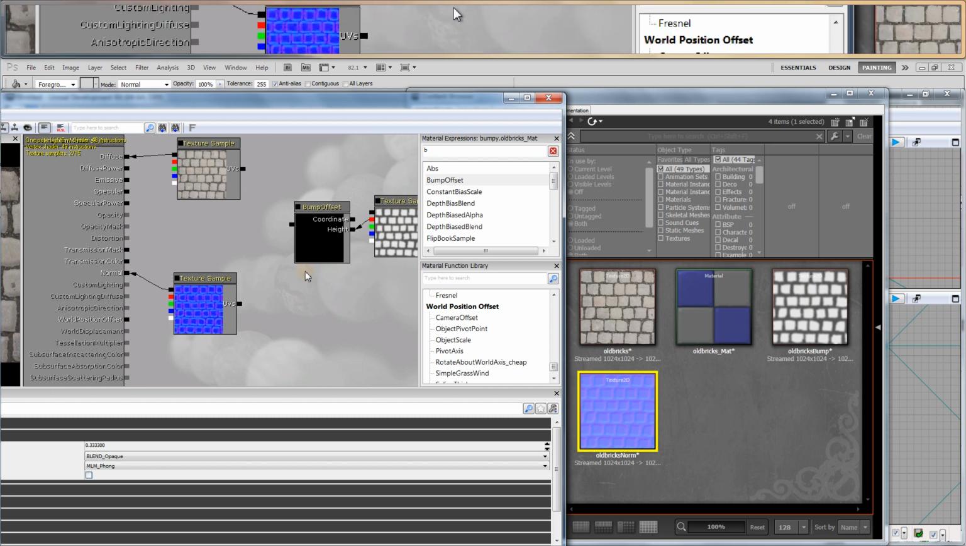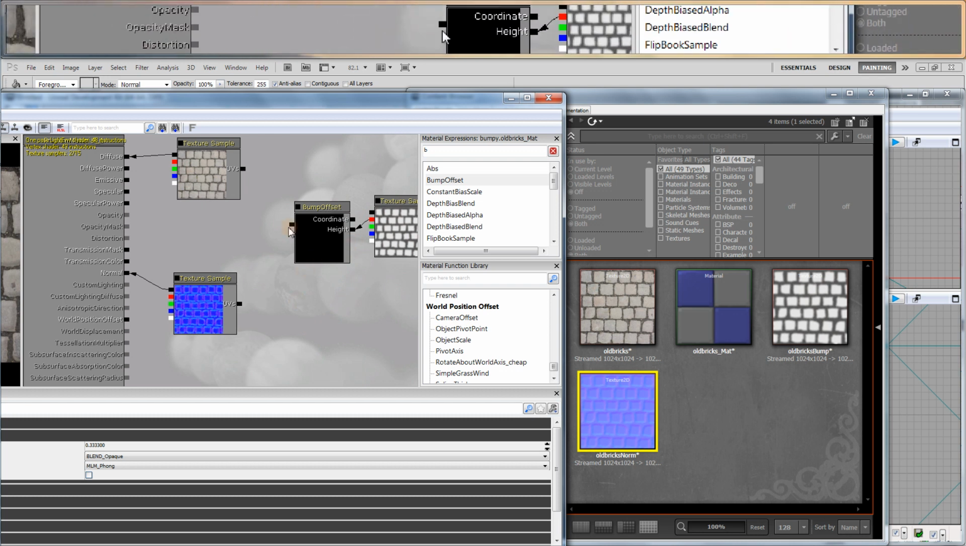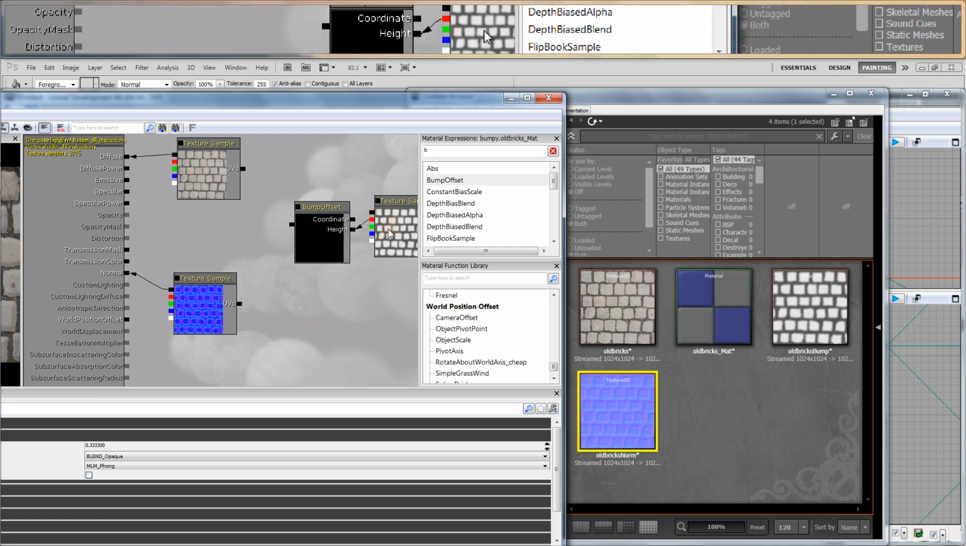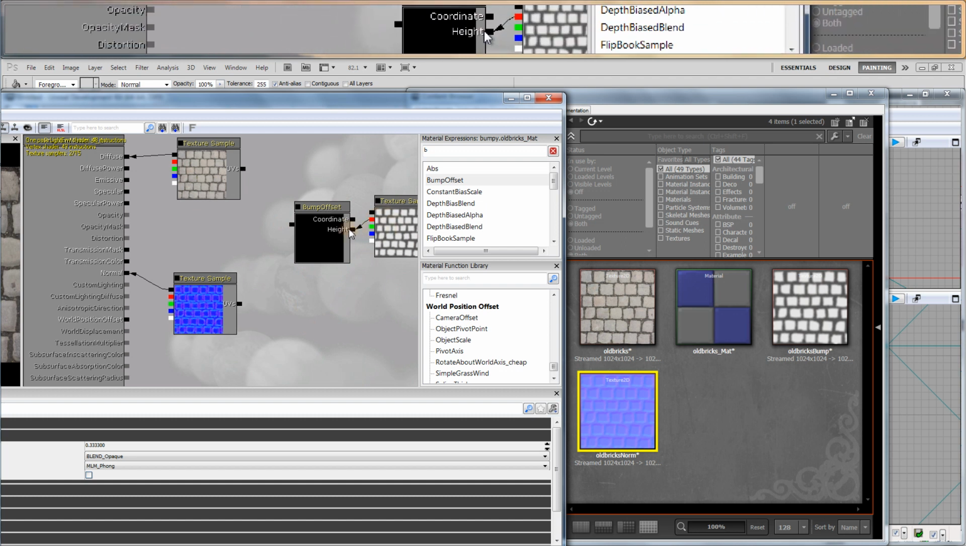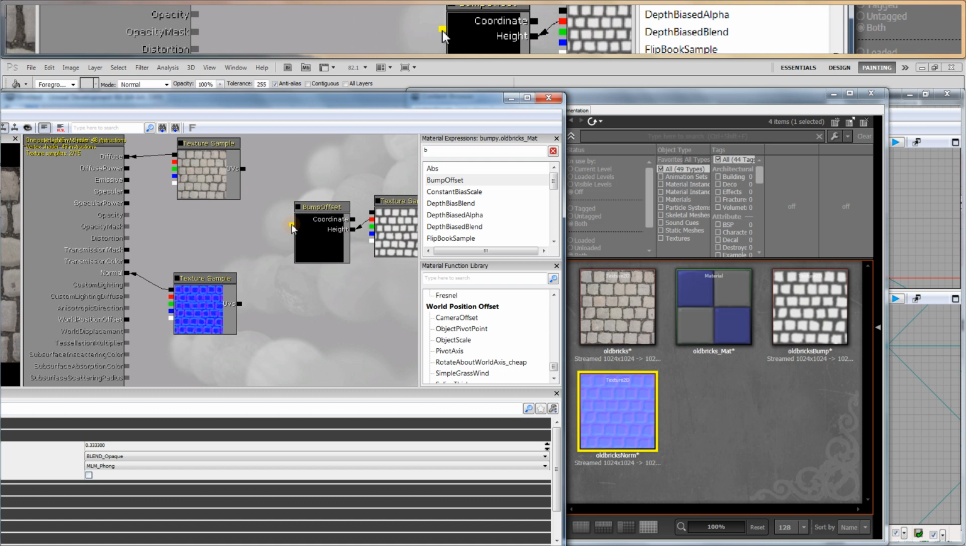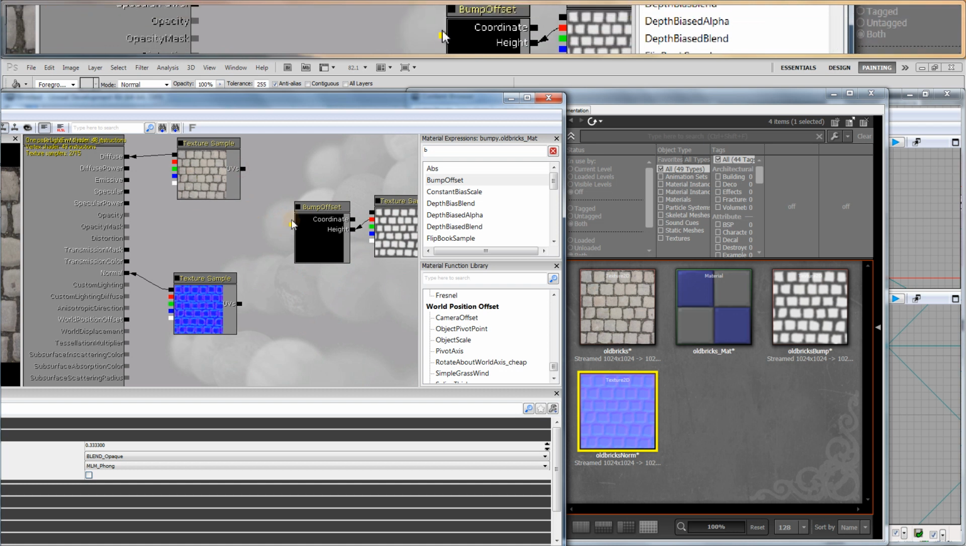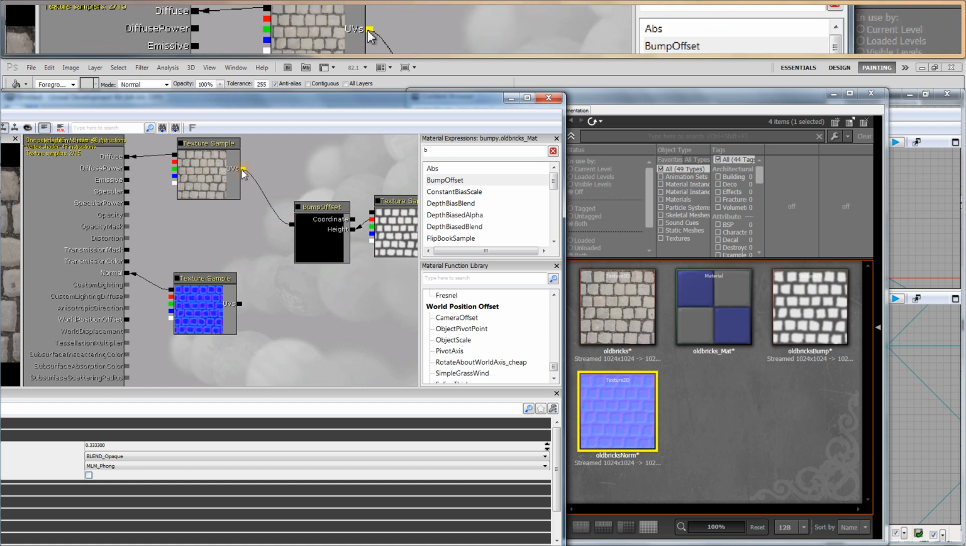Anyway, so we've got the red channel of the height map feeding into the height, and then take the output from the bump offset and get that to hitch onto the UV's inputs.